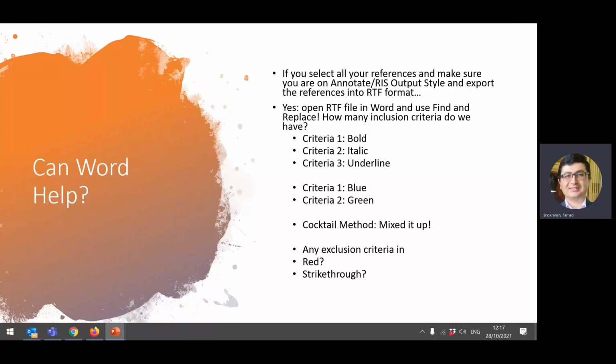And this was the best method before the new semi-automation tools, for example, Rayyan and Covidence and Eppi Reviewer, came to the market and help us.